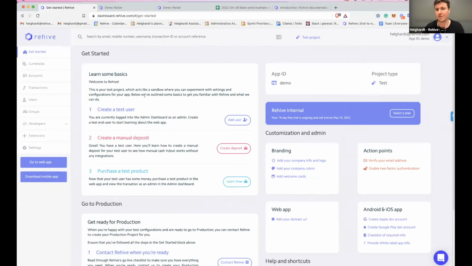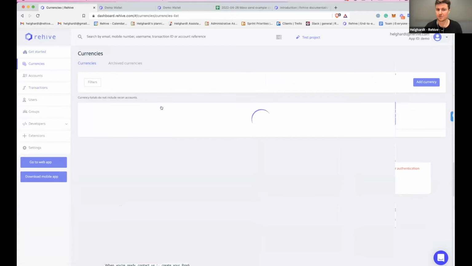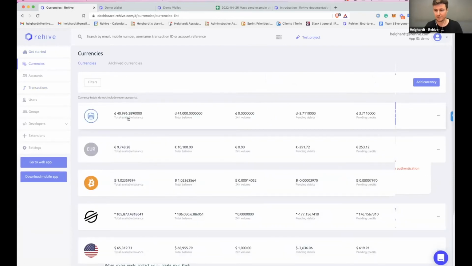What you see here is the management dashboard interface for the administrator. It's a transaction ledger and a user management system like I've mentioned. You can add as many currencies as you want. For each currency you add, you have to identify an underlying store of value partner. If you choose Wire, they take care of that.